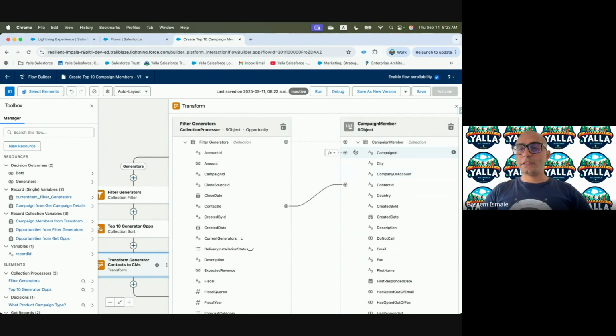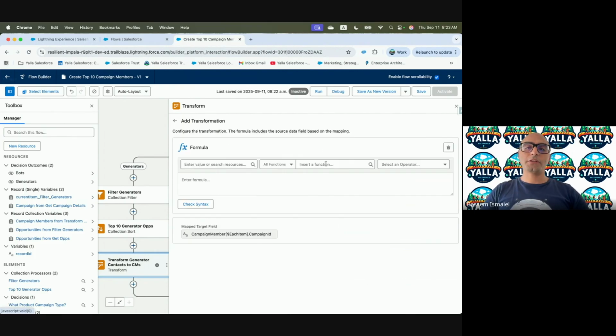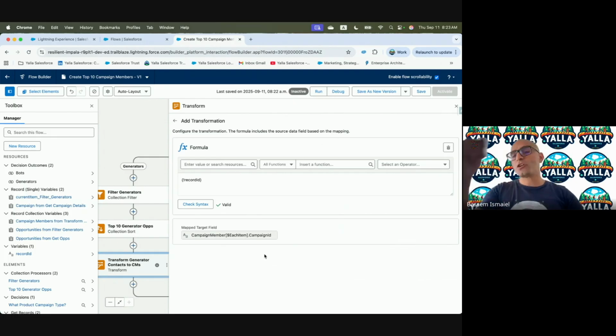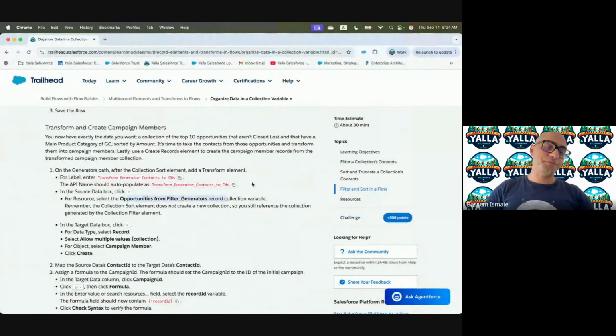The campaign ID in here, I can do a formula, just click in the middle, if you remember how we built it last time. And then I will say the campaign is the record ID that I started the journey from. So for each item in that collection, I'm going to take the campaign ID and put it in here, and then it will map one of the contacts and put it in there. Accordingly, we ended up with campaign member.